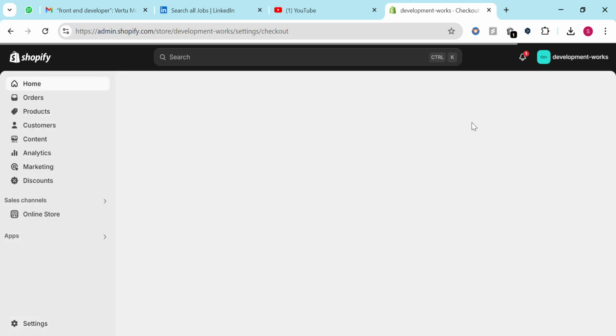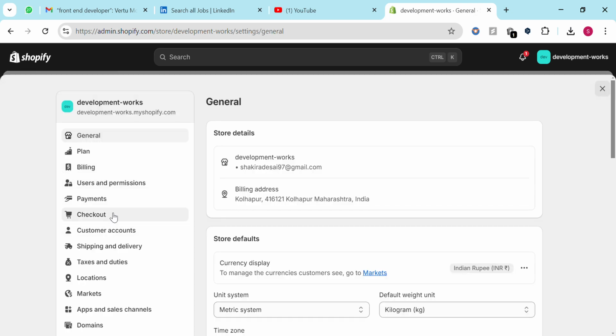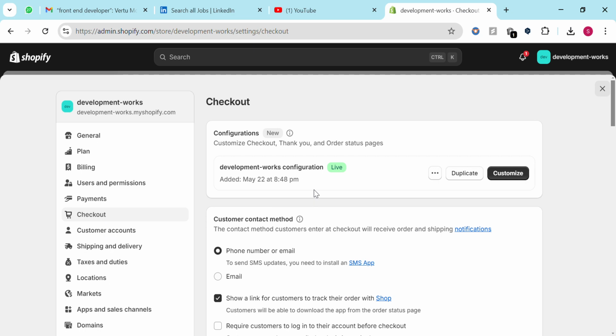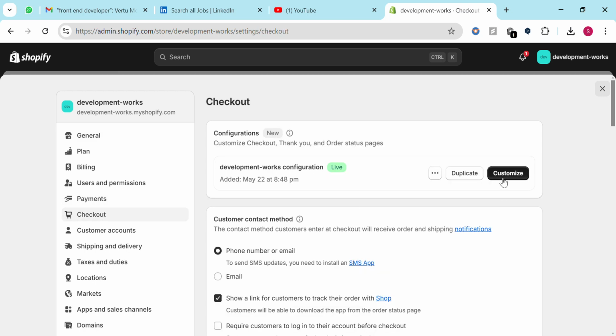As soon as you go into your Shopify admin and click on settings, then go to checkout. If you have not upgraded the checkout, it will show you an option to upgrade. Otherwise it will directly show you the layout for Shopify's new checkout. You can either duplicate it, view, rename it, or customize it. So let's go straightforward into how we can customize this.